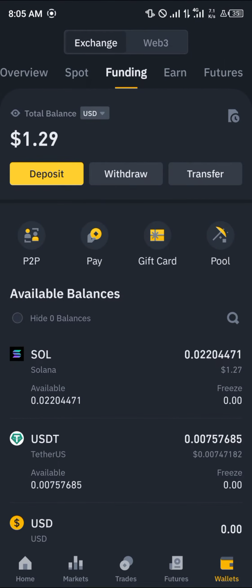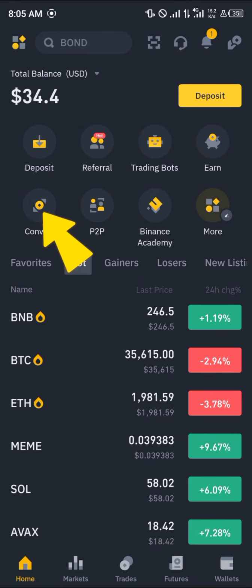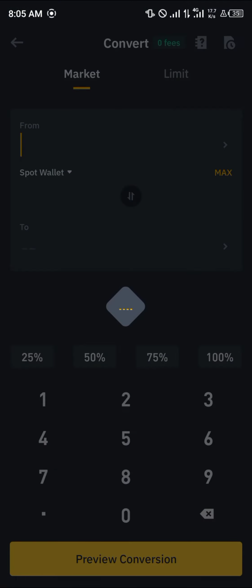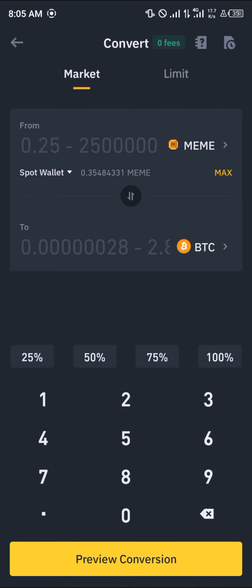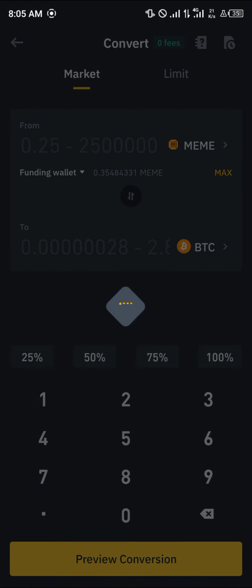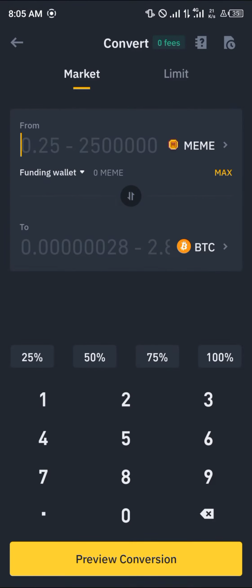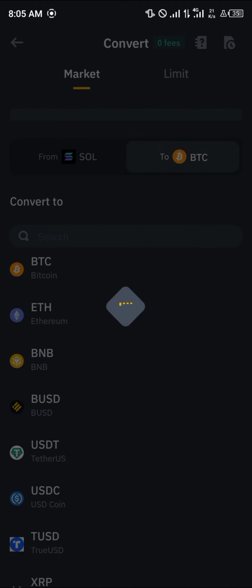So guys, now with the Solana here, all we need to do to cash it out or sell our Solana is quite simple. Head over to the home section. Once there, we have the convert option. Click on convert, and where we have the spot wallet drop down, click on spot wallet and select the funding wallet. Now select the meme token, select Solana.